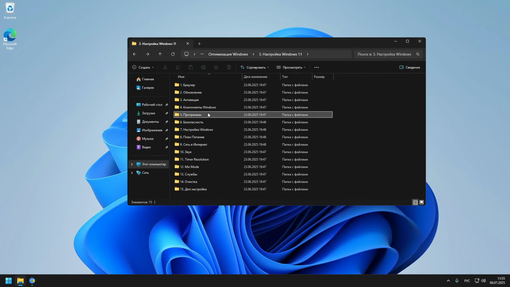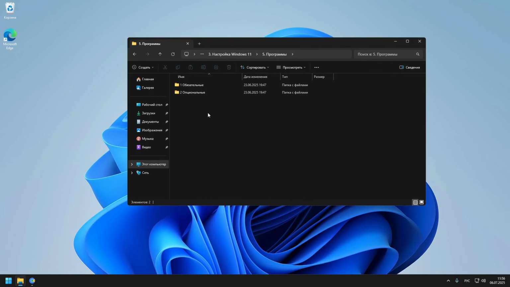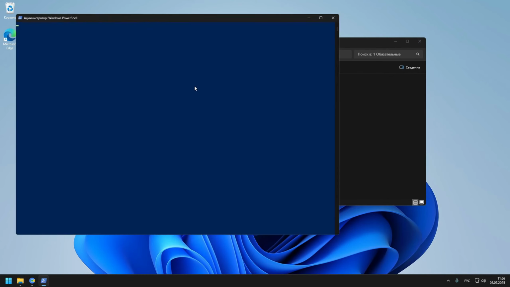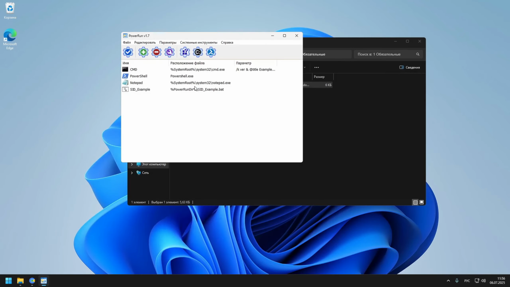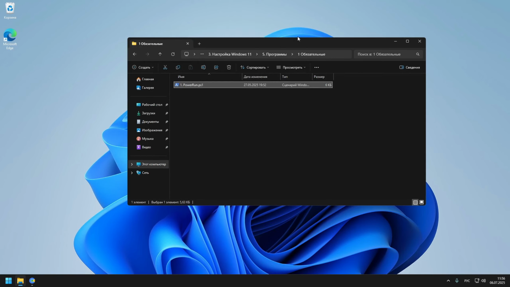Then go to the Program folder. There will be two more folders in this folder. Go to the required ones and open the script. After that, the PowerRun program should start. In it, you need to click File and select Allow Command Prompt. After that, close the program. Attention, this program is required to install. Without it, all scripts will work incorrectly.